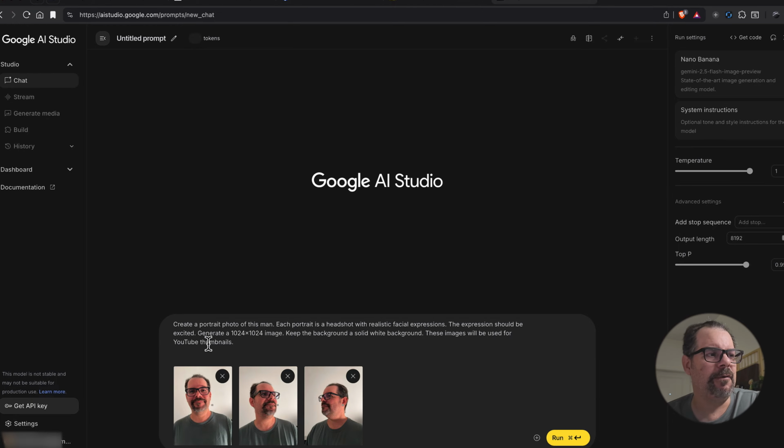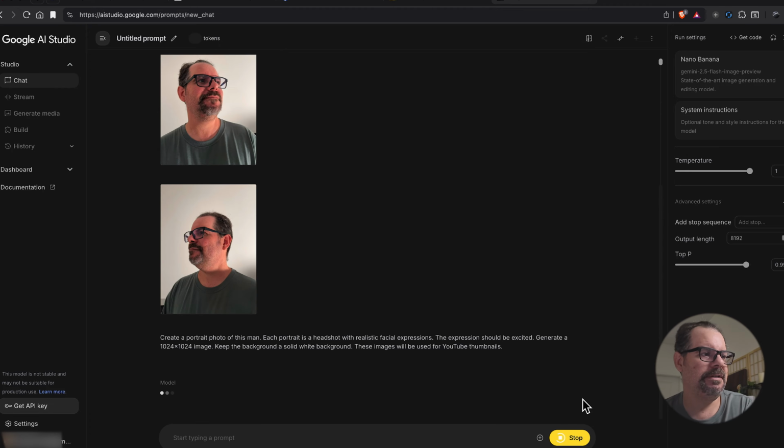And as you can see here, I've created a prompt. It says create a portrait photo of this man. Each portrait is a headshot with realistic facial expressions. The expression should be input in your expression. In this case, we're going to do excited. Generate a 1024 by 1024 image, which is kind of the standard, but I put it in there anyway just in case. Keep the background a solid white background, and these images will be used for YouTube thumbnails. I figured I'd just kind of give it a reference. So we're going to go ahead and hit run and see what happens.